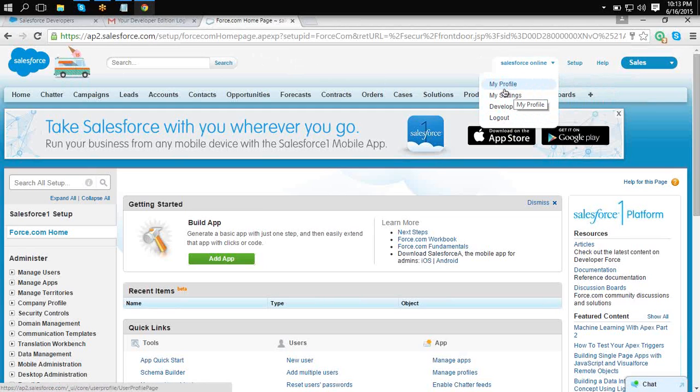If you want to see your profile, you have the my profile option. If you want to see your settings, you have my settings. If you want to develop your own custom applications, then we have the developer console. And if you want to log out from your application, we can go with the logout option. Okay, clear? Yeah.